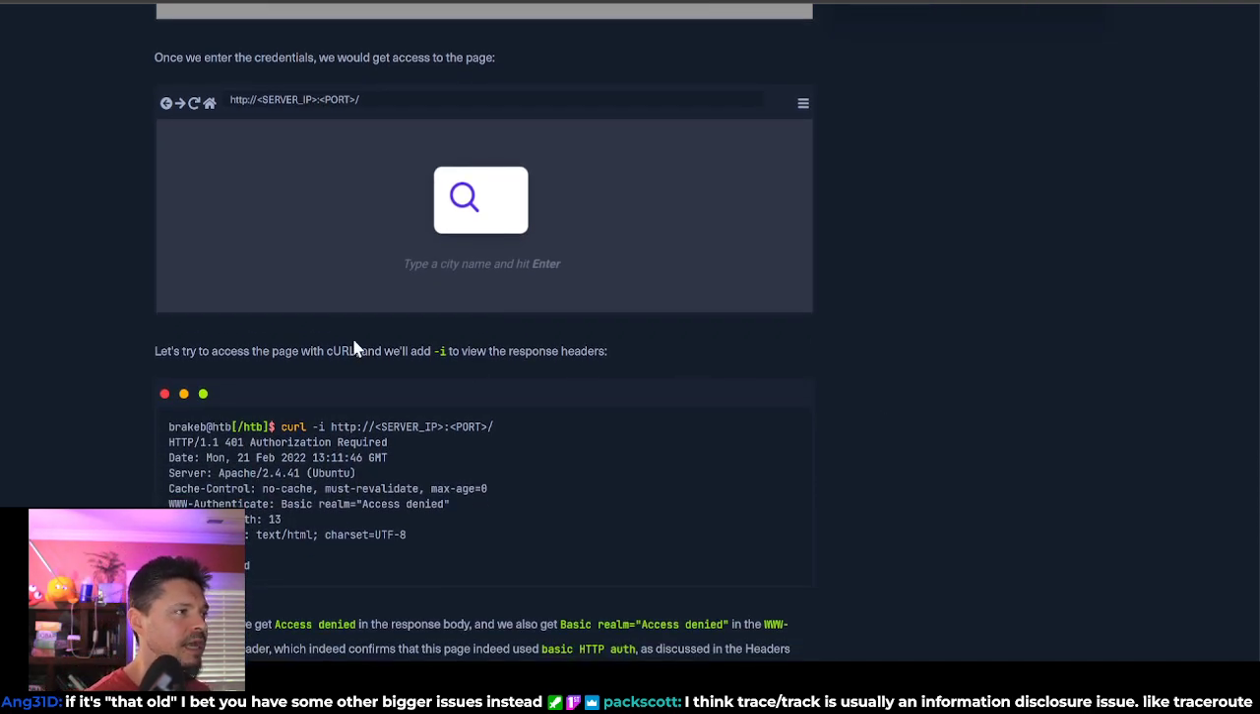All right, let's try to access the page with curl. We'll add a -I to view the response headers. Do I want to type a city name? Oh, that's just an example. Okay. curl -I, server name, IP and port, authorization required, right? Server name, so it's running on an Ubuntu server, Apache 2.4.41.